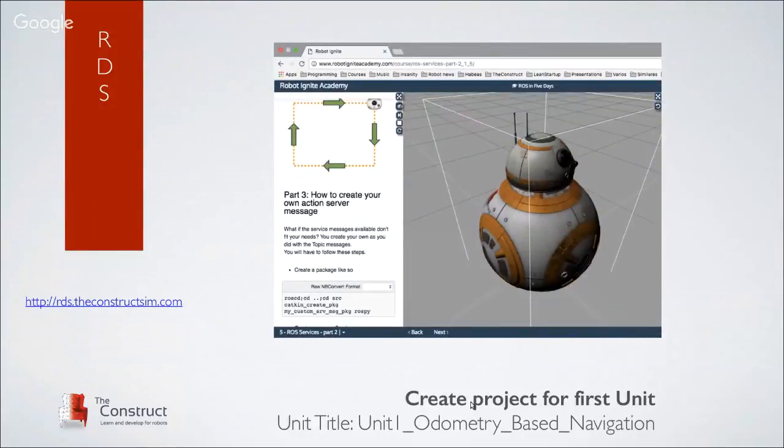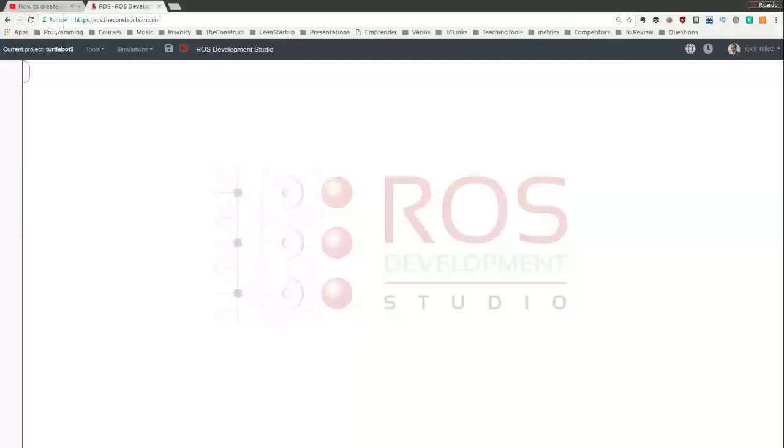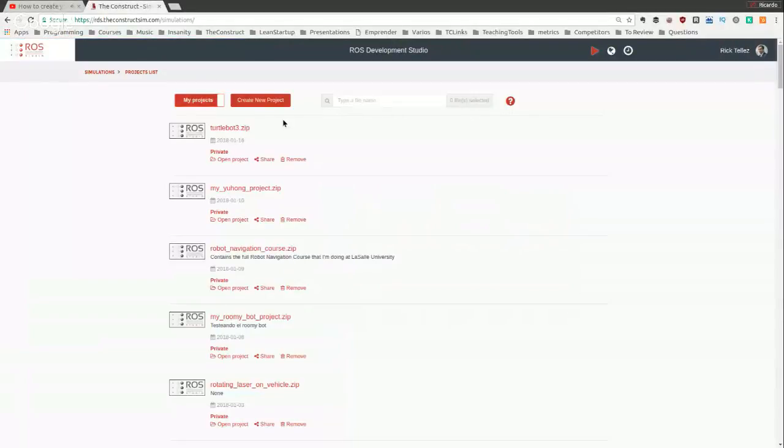Then, in order to create the project for the first unit, you have to go to the RDS, log in, and then follow my instructions. I'm going to do it for you on the screen at the same time. Okay, so let me just share my screen again, changing from the presentation slides to the RDS screen. You don't have this screen yet because I have already entered inside, but you have a screen similar to this. Once you log in to the system, you should have something like this.